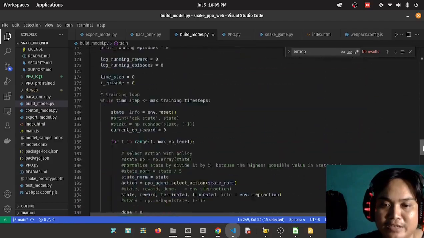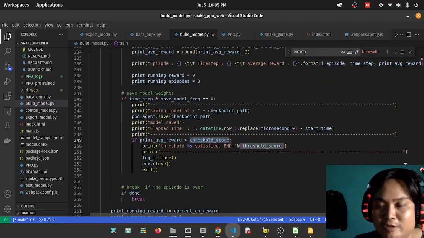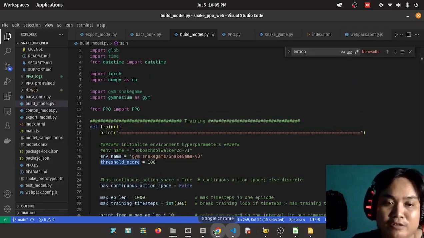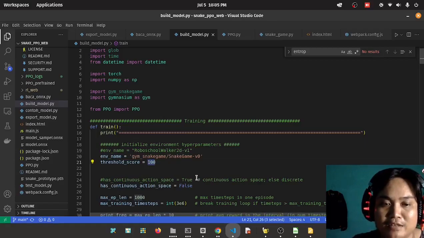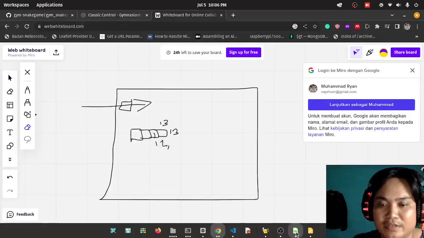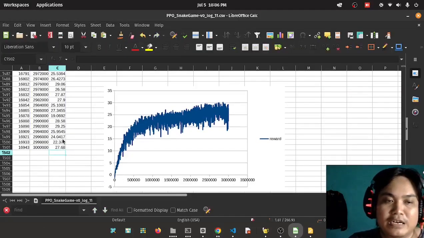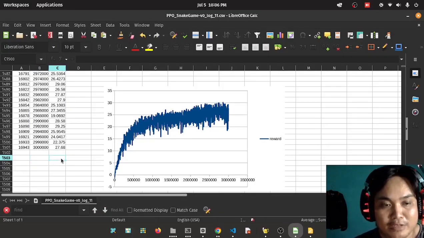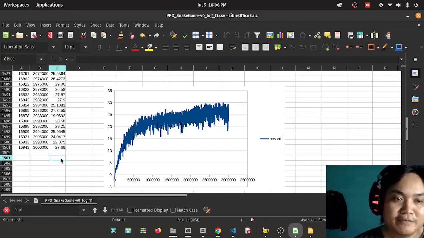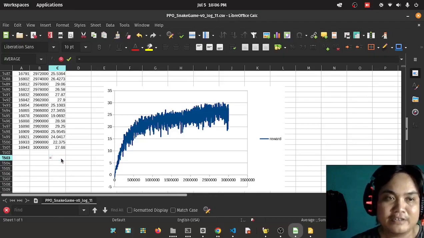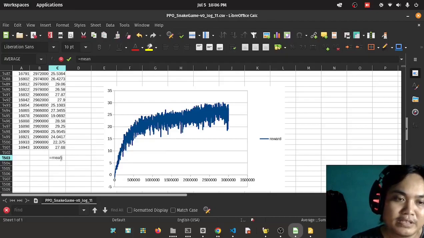And as you can see, the threshold score in here, you must set this, but in this experiment I still don't know what score we must set in here. That's why I recommend that before you train the actual model, you must run it fully. So in the first run we will get the statistics of the performance like this.